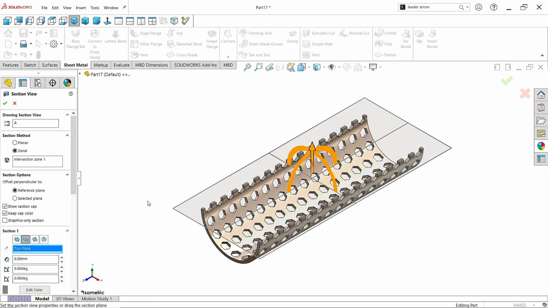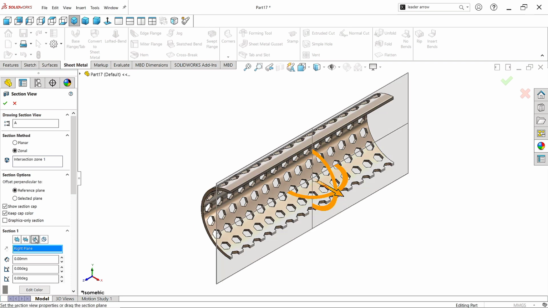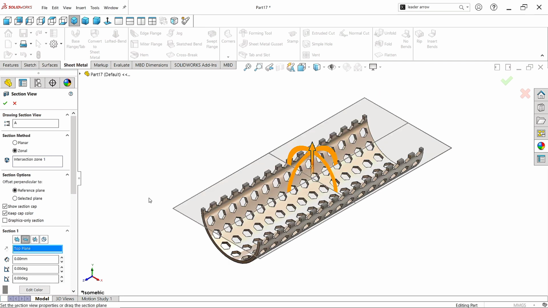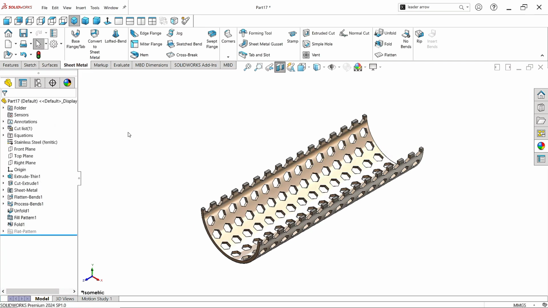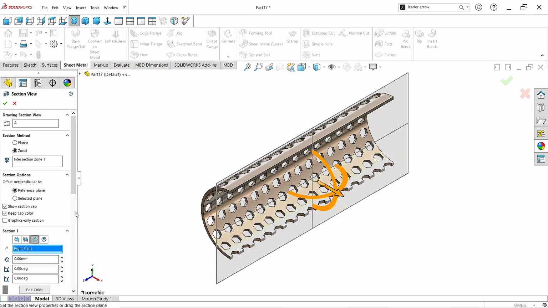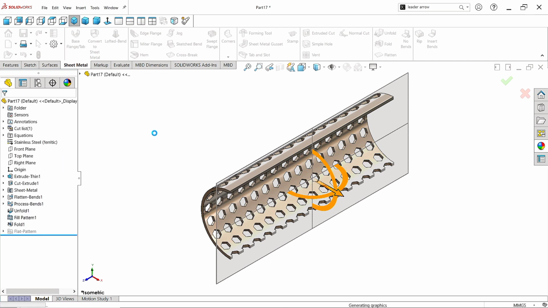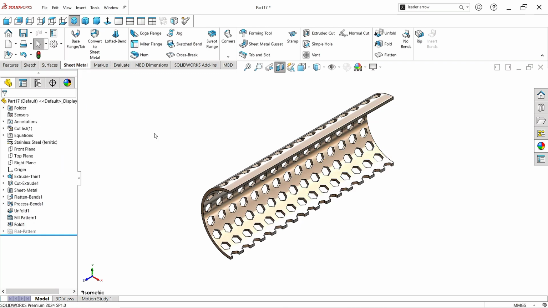Observe the different section views one by one like this. Choose the Top view. Click OK. Now click on Right Plane view. Click OK. Here we see we can make section views of a model easily.